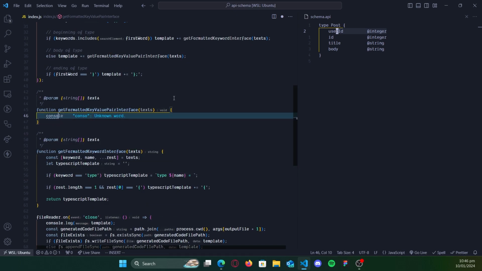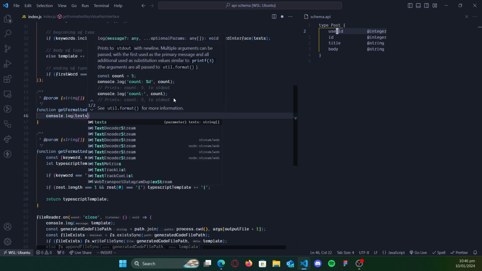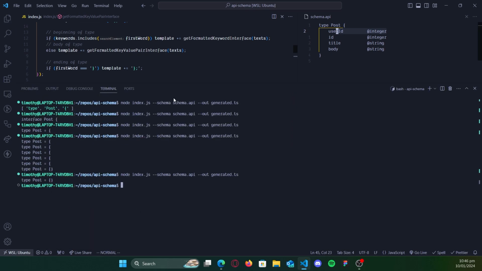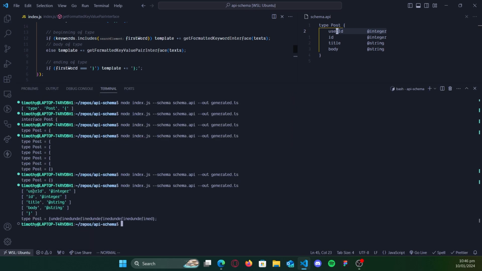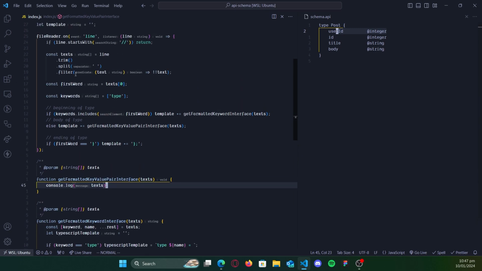All right, so let's check out what's coming in. What are the texts and what are we seeing? Okay, so we have user ID, integer. Actually, sorry. So we have user ID and integer, ID and integer, title, string, body, string, and so on. And we have the final one, this particular ending curly bracket, but we don't want this. Ignore the undefined. We will fix that.